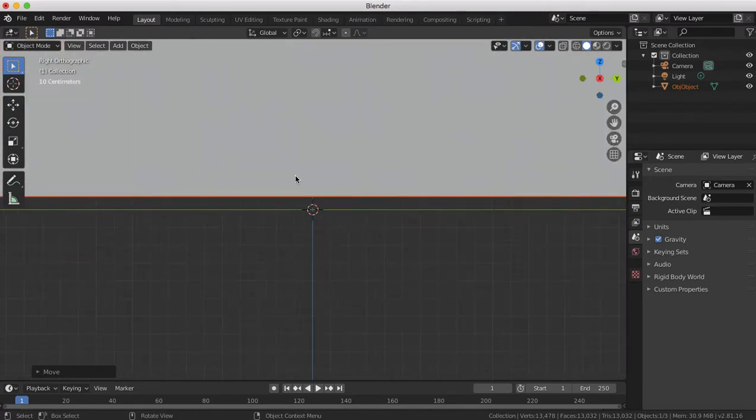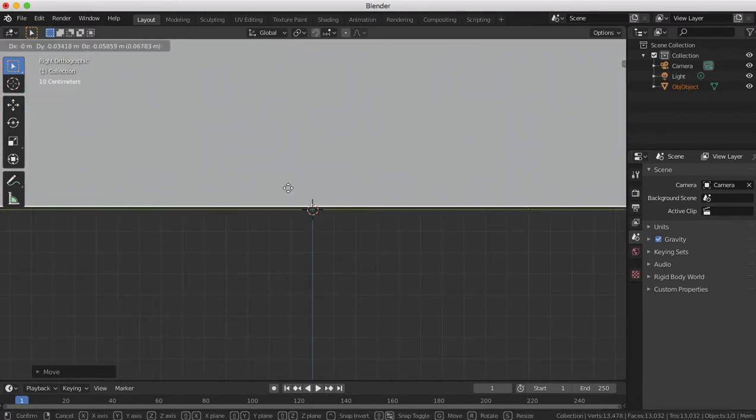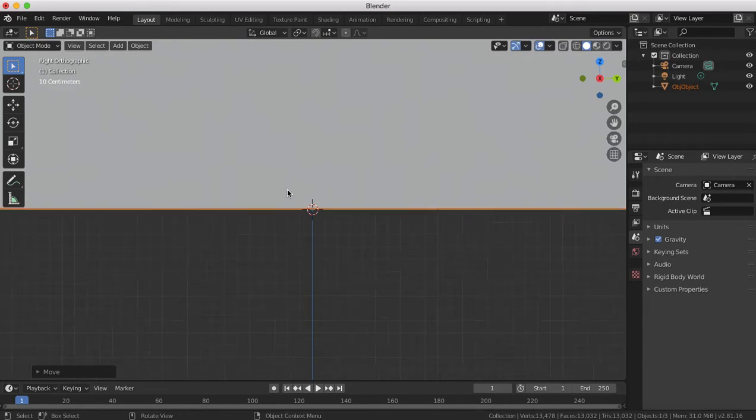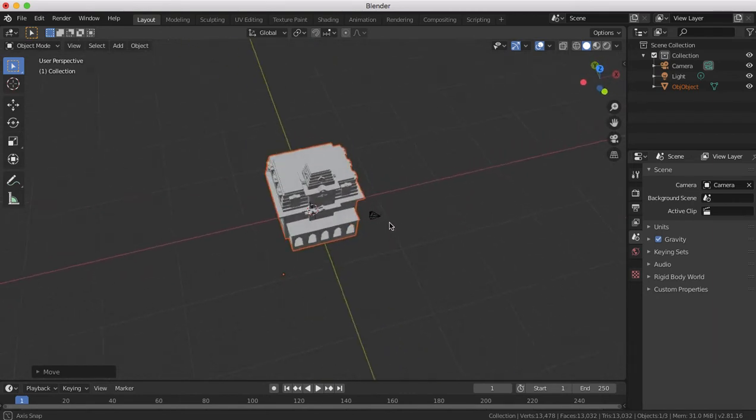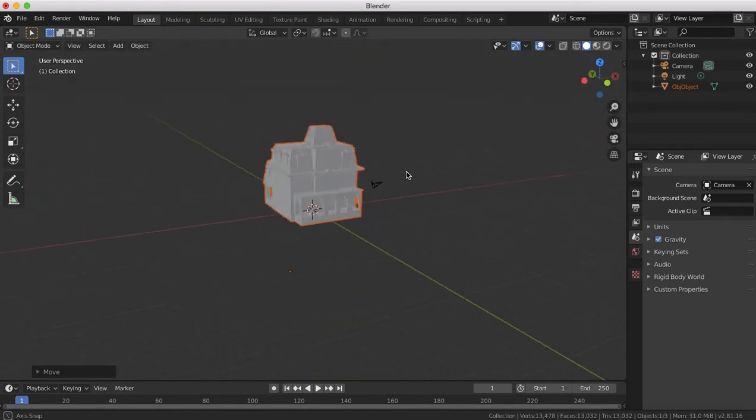Zoom in a little bit more. I can see it's a little bit up. Go G and get it down here more accurately. You can zoom in more, make it more accurate, however accurate you need. Looking down from the top, you can see it's nicely oriented that way.